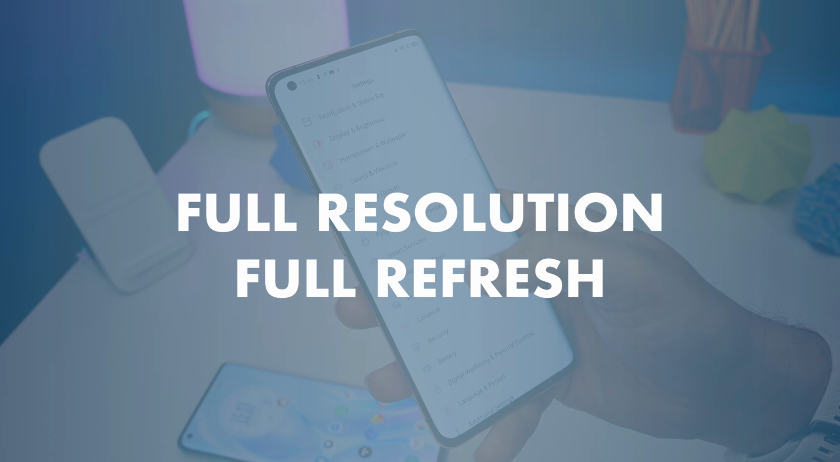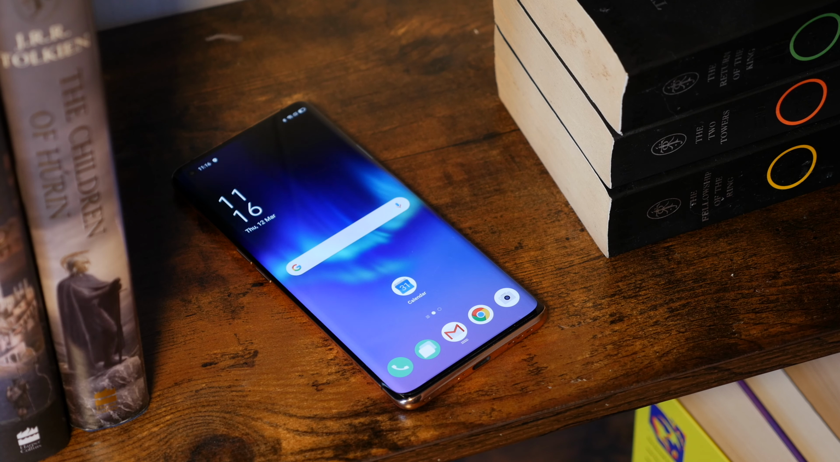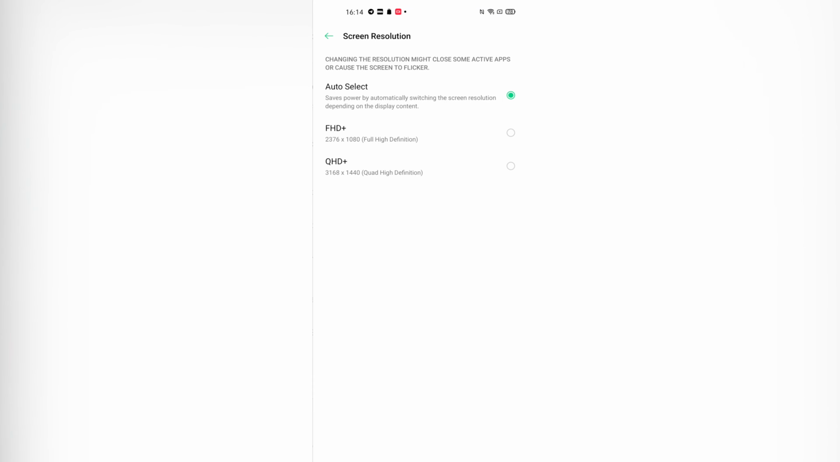Next is getting the highest resolution and refresh rate all the time. Now, Oppo has put one of the best displays on the market in the Find X2 Pro, but to push it to its limit you'll need to enable 120Hz and QHD Plus manually.